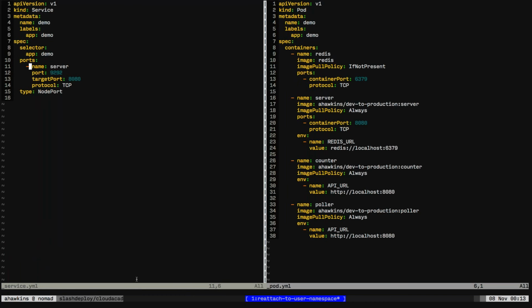So then what I do is create this list of all the ports that should be exposed in this service. So name server, port 9292. This is a port that would be available to the other places in the cluster, and then target port 8080. So here I'm targeting the container, this server container running on port 8080.